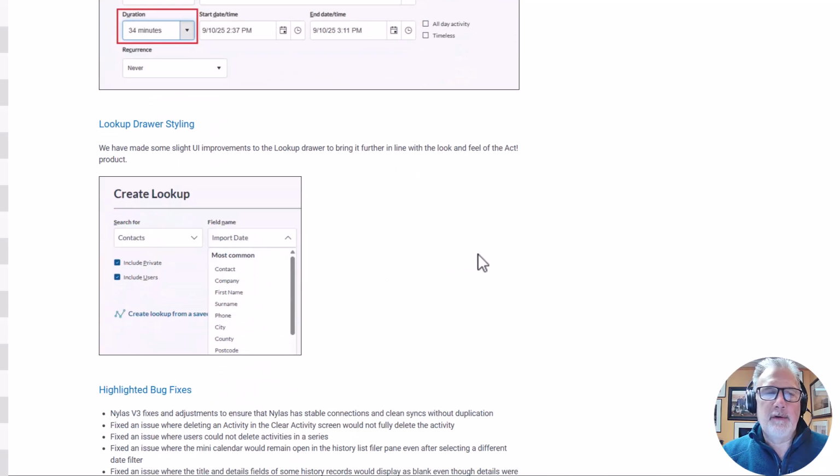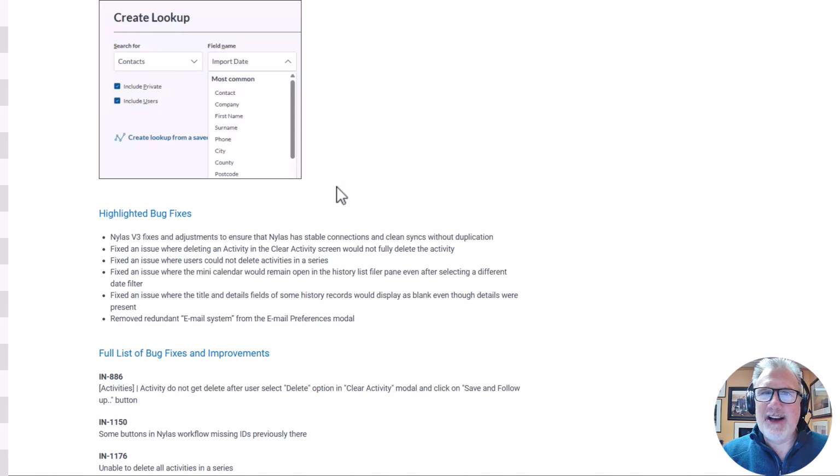Down a little bit further, the lookup, they've just added some different visuals to the UI, the user interface, which is what UI is short for. And again, you're going to see all these subtle little changes. Some of them you might notice right away. Some of them aren't that relevant.